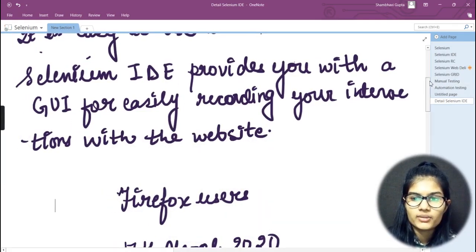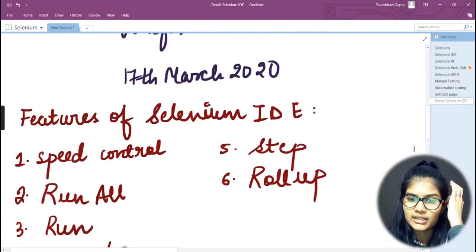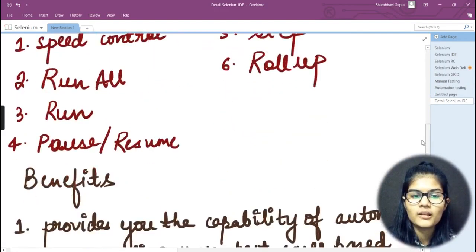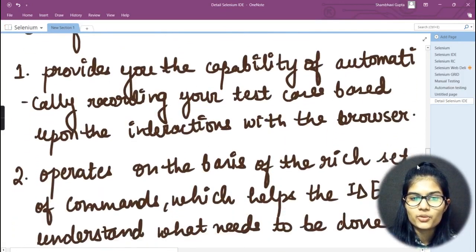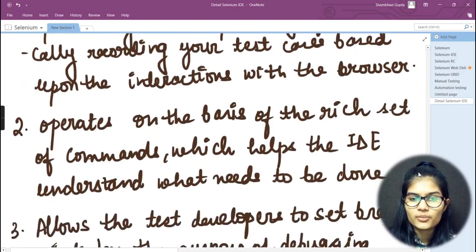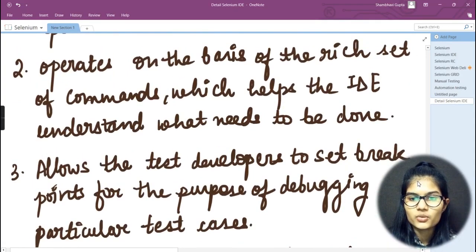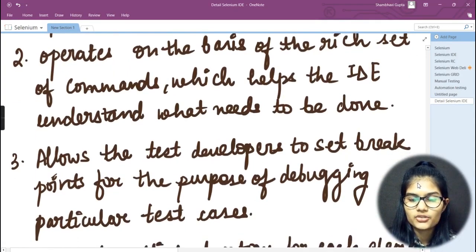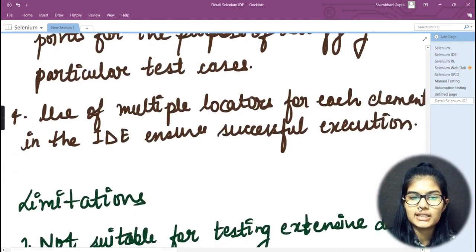Great. Now, previously it was only available for Firefox, but now it is for the Google as well. So, features of Selenium IDE are speed control, run all, run, pause/resume, step and a roll up. Benefits are that provides you with the capability of automatically recording your test cases based upon the interactions with the browser, operates on the basis of the rich set of commands, which helps the IDE understand what needs to be done, and it allows the test developers to set breakpoints for the purpose of debugging particular test cases.